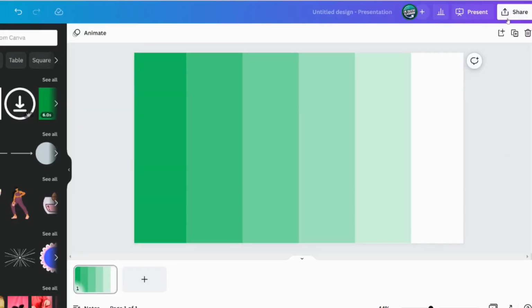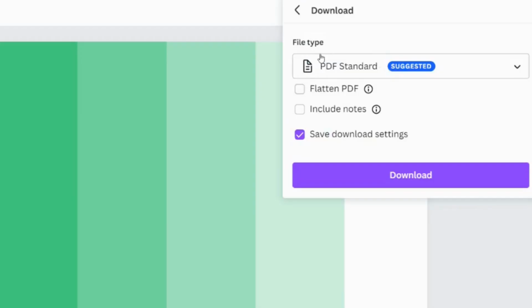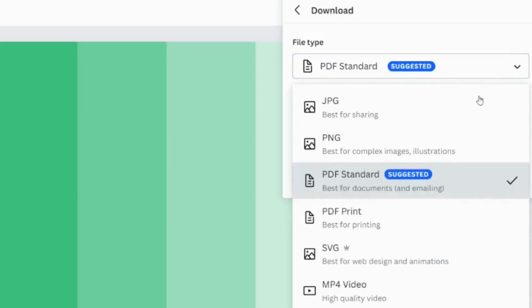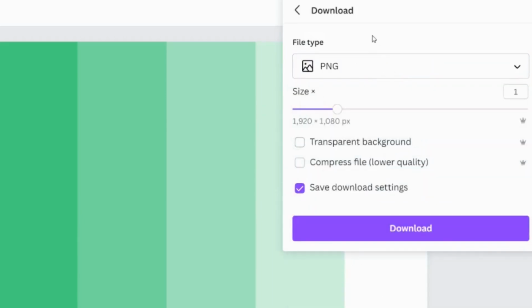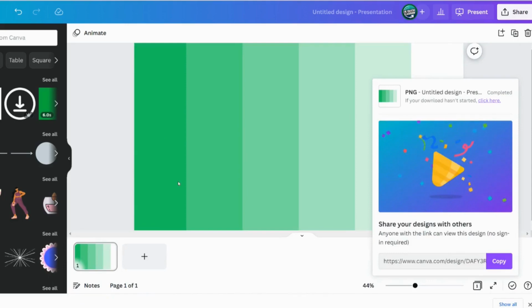We need to download it. So we're going to click share, download. We do not want a PDF standard. We actually want a PNG, and download. This is an important step.